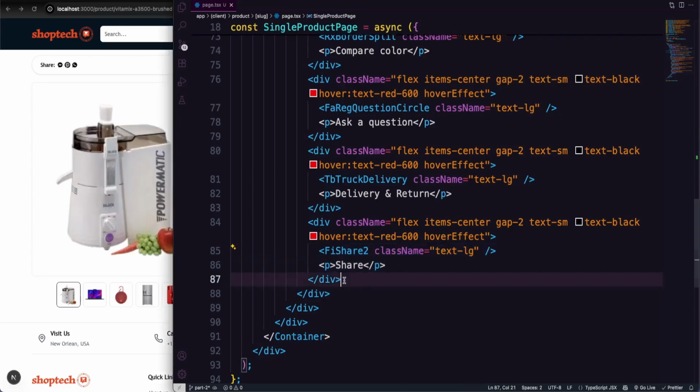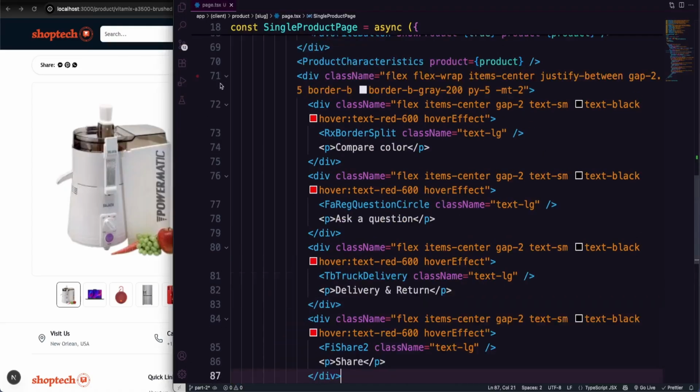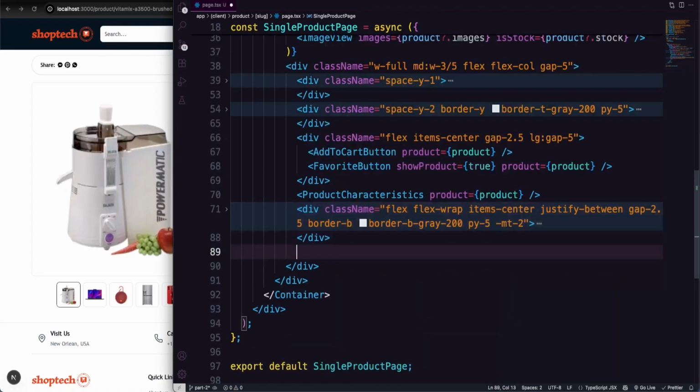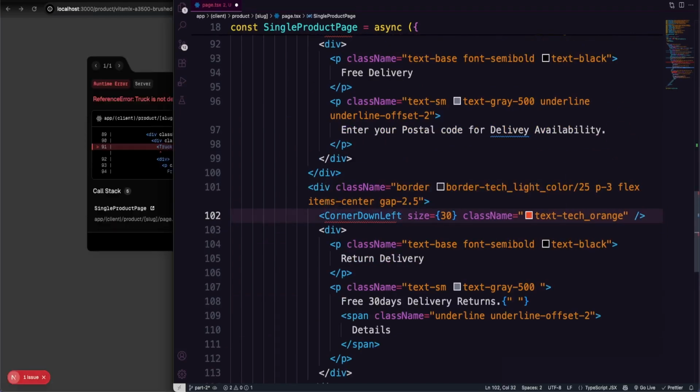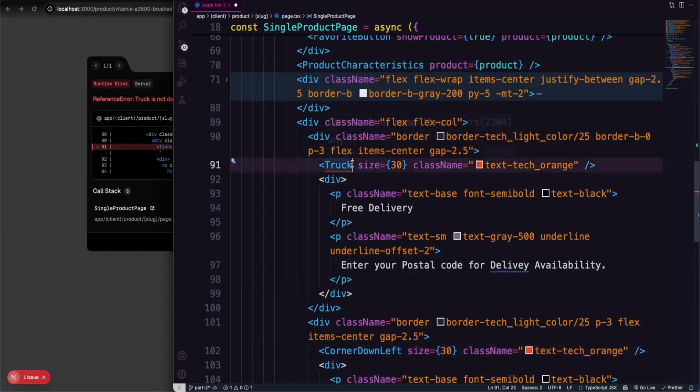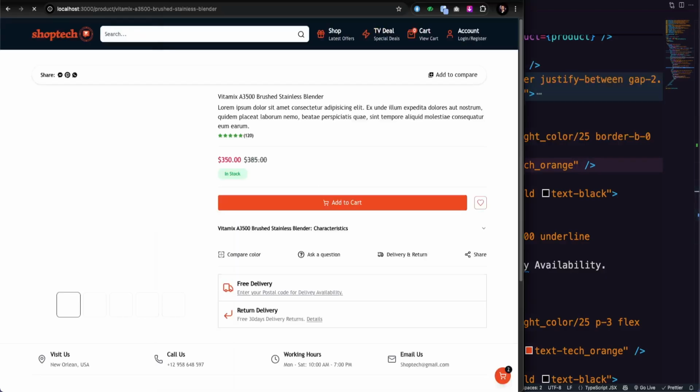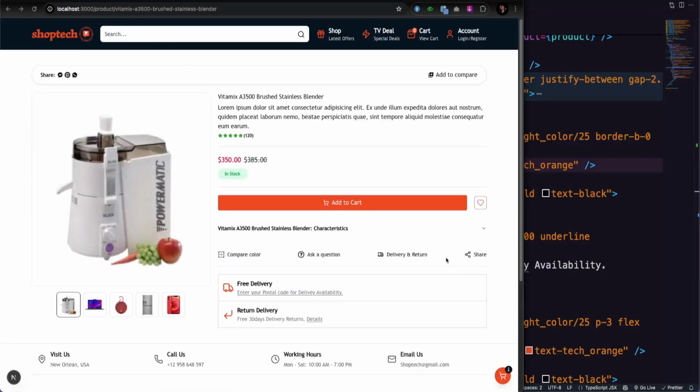And of course, I'm going to also provide that one predefined after this block. So it's going to be coming like here. Of course, we need to get that icon, chevron left, and also the icon for the truck.